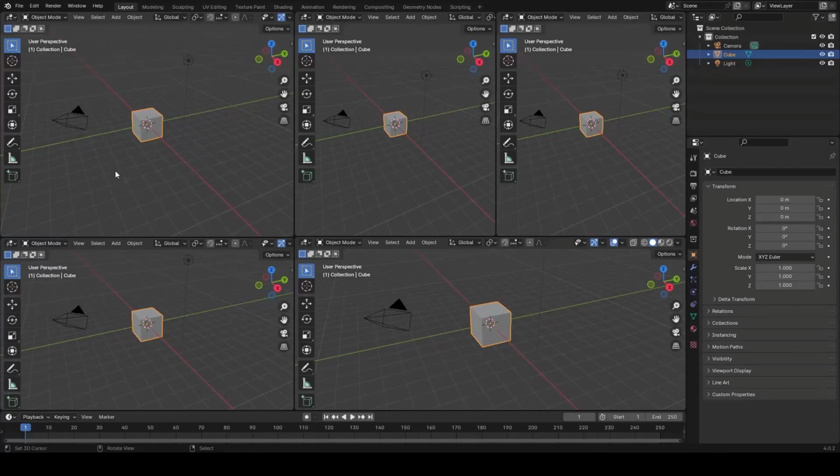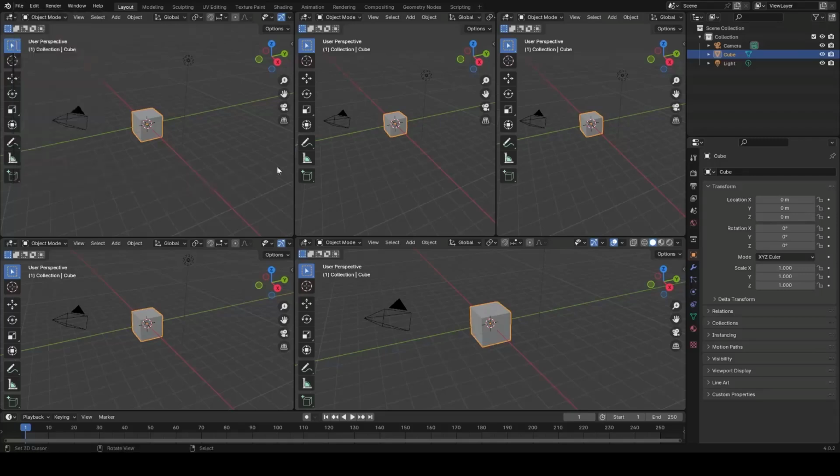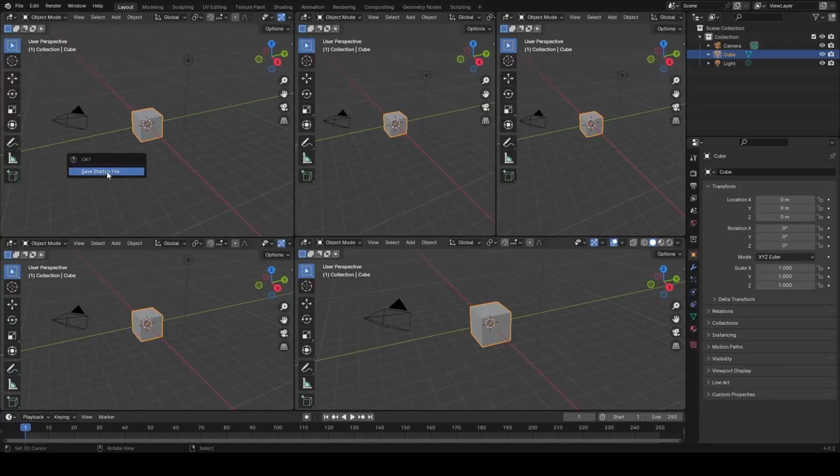Another thing that we can do is go over here and select file, and then you see it says default, and it says save startup file. When you select save startup file, every time you start up Blender, it's going to start up exactly the way everything is set up at the moment. So just be careful with that. However, let's say you make a mistake and go with save startup file, it's going to ask you, and let's say we say okay, that's fine.